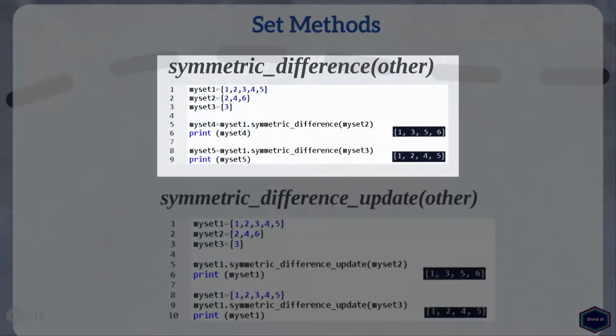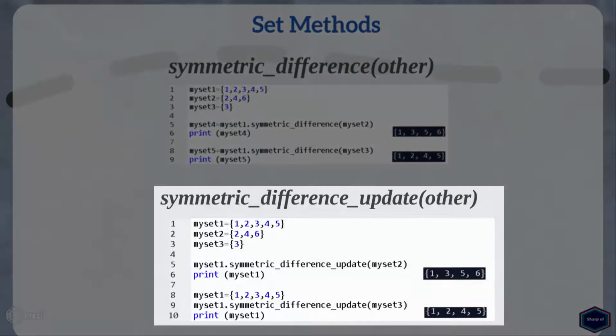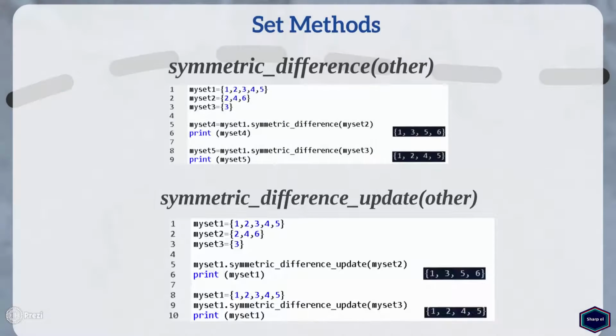The symmetric difference method takes a set as an argument and returns a symmetric difference between the original and the argument set. In other words, it returns a set which consists of elements which are in either of the sets but not in both sets. The symmetric difference update method is just like the symmetric difference method, but it also modifies the original set.